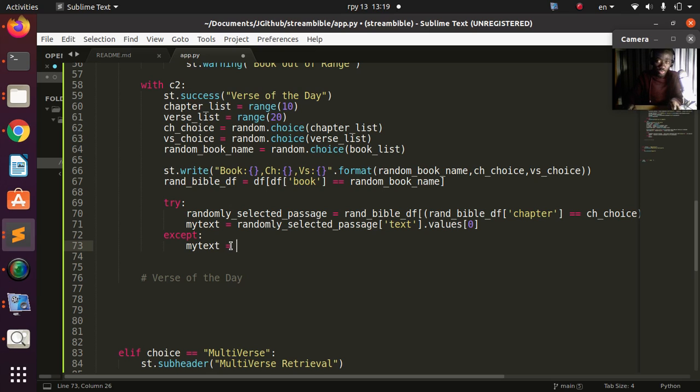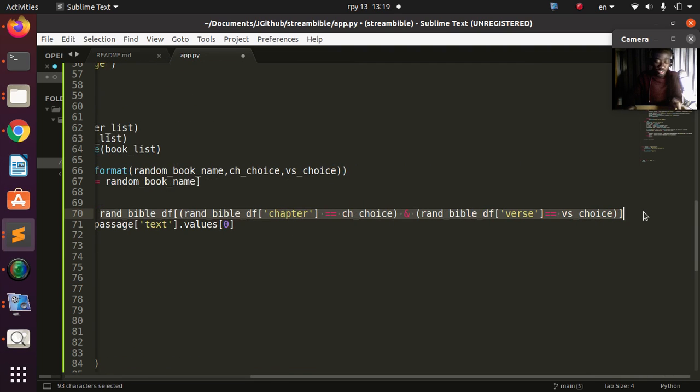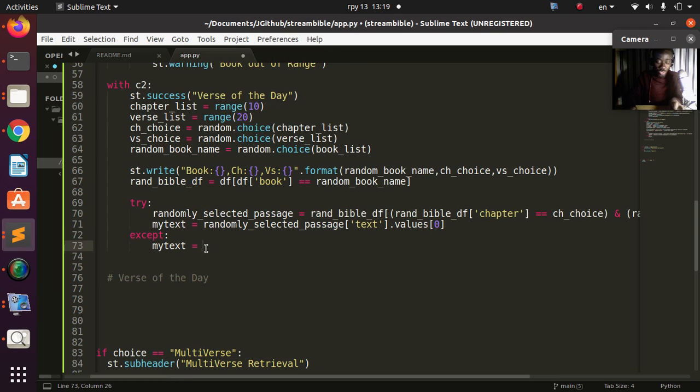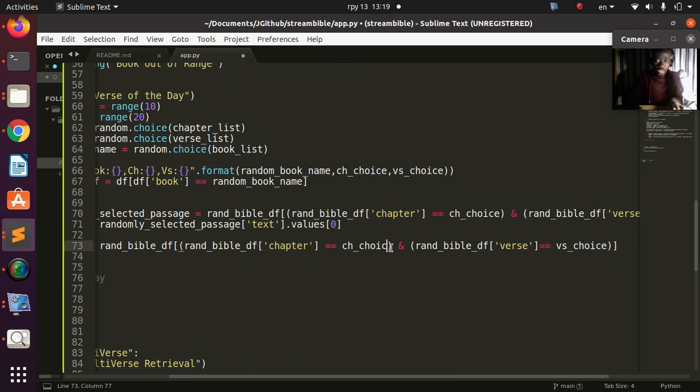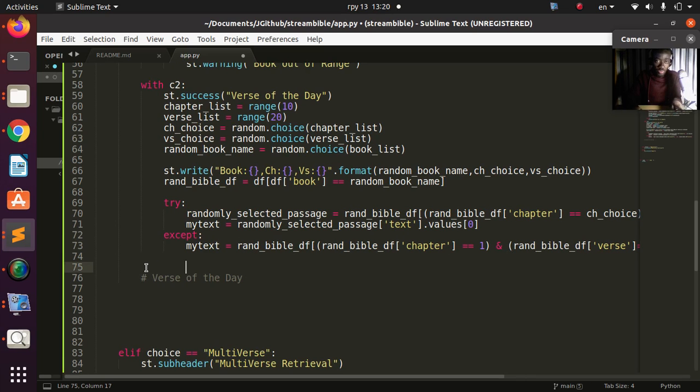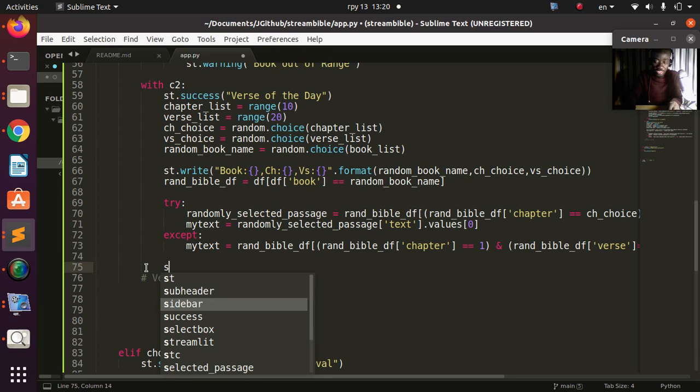So let's do the same thing we did above. We had this particular choice here, and every book of the Bible will always have chapter 1 and verse 1. So if it is out of range, pick chapter 1 and pick verse 1, right? Something very simple. This thing here can be put at the top in case you want. Very nice. So now I can actually bring this one out.